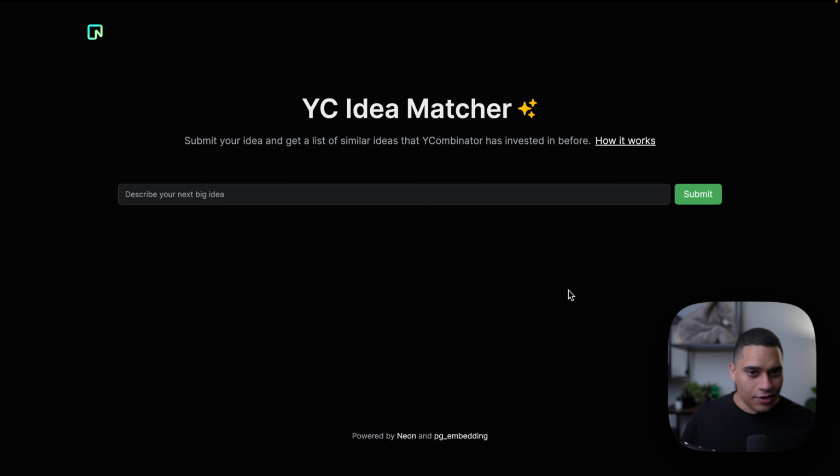So in case you haven't tried it out yet, you can try it out at neon.tech/YCmatcher. And the app, essentially what it does is it allows you to submit an idea and get a list of similar companies Y Combinator has invested in before. And in case you're unfamiliar, Y Combinator, or YC, is a startup accelerator.